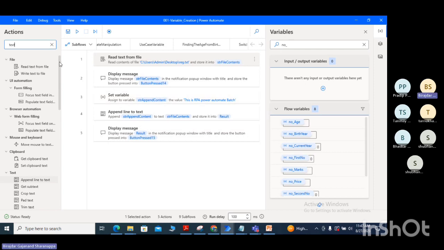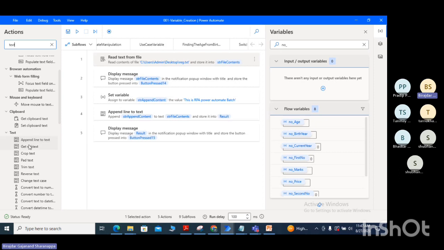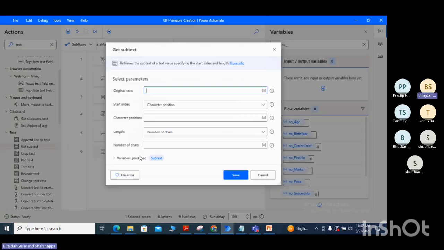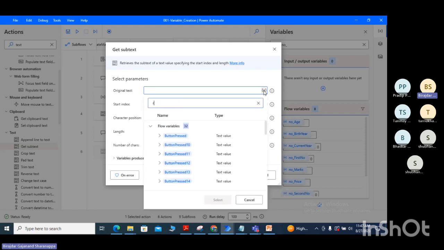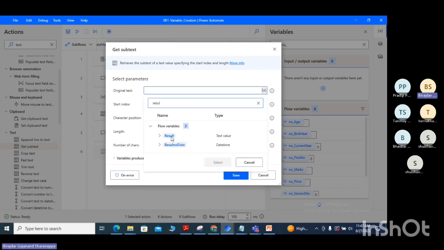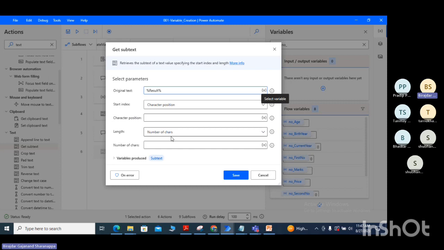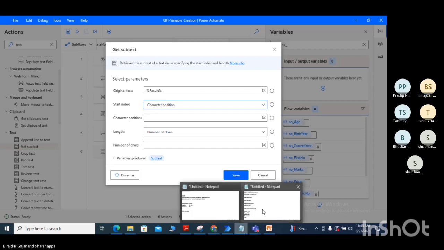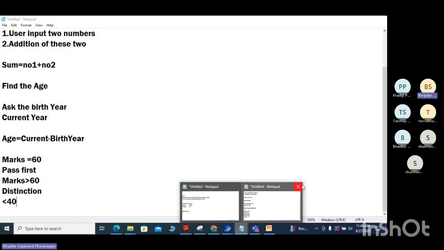Okay. Now the next one is Get Subtext. Get Subtext is again an activity to find out part of the text available in your variable. So what is your original text? Again, we can take the result because we already have it, doing some customization of your operation. On the basis of what you are expecting, you can set the start of your text and the character position, which text you are expecting to extract. On the basis of your requirement, you can put that.